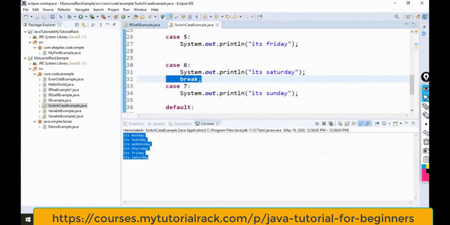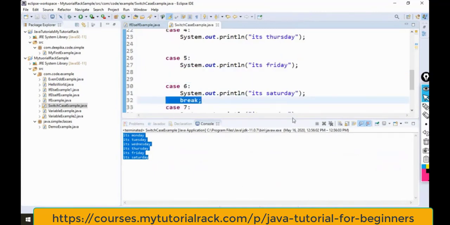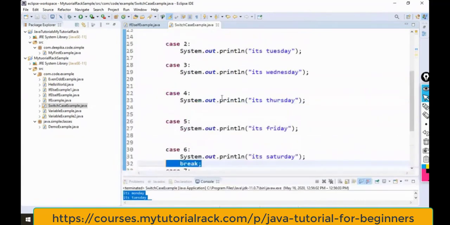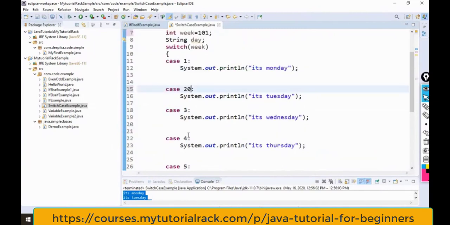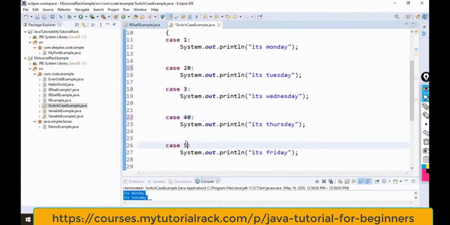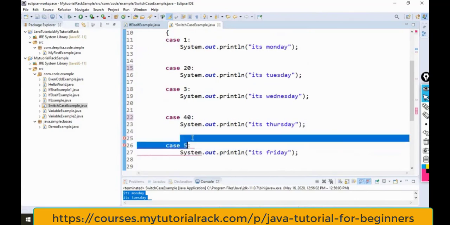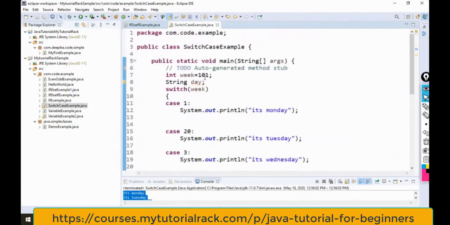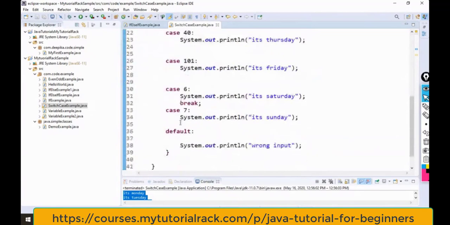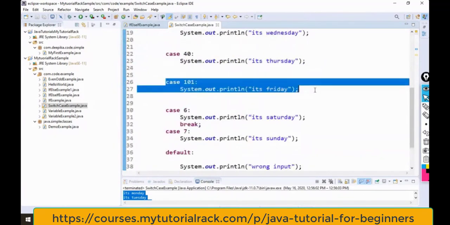So this is how you write a switch case statement. Now this can be anything. I can have, let's say, the value of 101. Let's say this is 20, this is 40, and this is 101. Now which of the cases will meet? Week is equal to 101, so this case statement is going to get executed, which is this one. But there's no break, so even this will get printed.